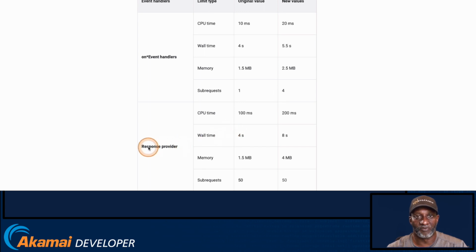Likewise, for the responseProvider event, the CPU has also doubled from 100 to 200 milliseconds, wall time from 4 to 8 seconds, memory from 1.5 to 4 megabytes, and the number of subrequests has remained the same there, 50. So some really important expansion in the resource limits for EdgeWorkers.